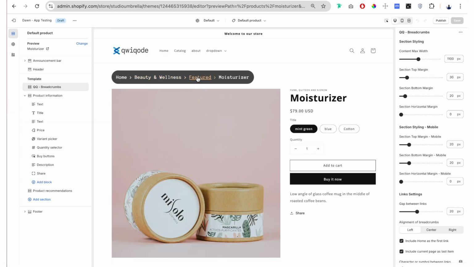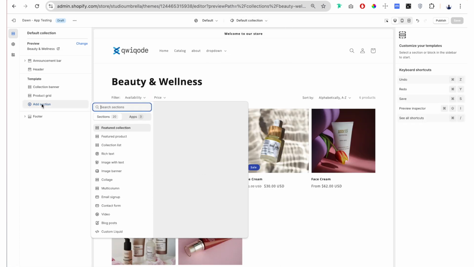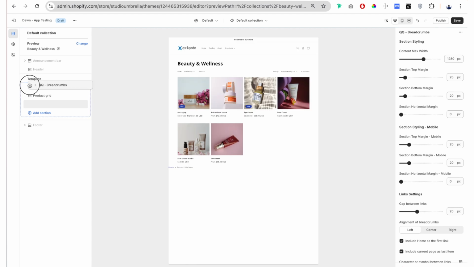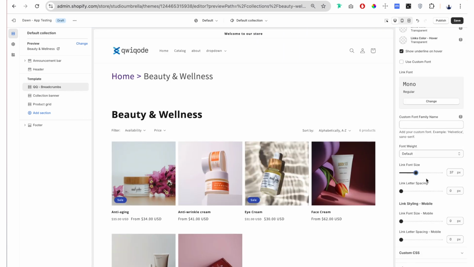And this Metafield option works with any page on your site. So right now we're on the default product, but let's say we want to go to a collection page. We can add that breadcrumbs like this, put it on top, maybe adjust this and the font size. So you can style this however you like. Okay, but right now we just see home and then the collection name because we don't have any metafields.